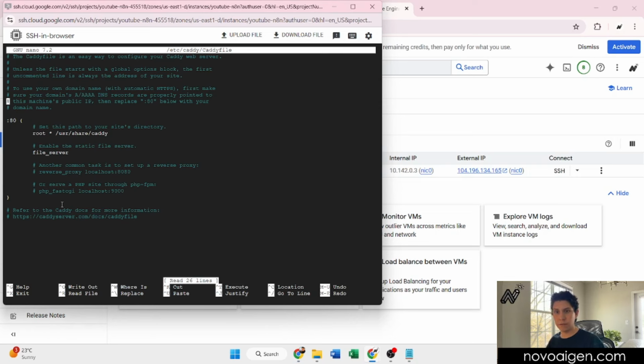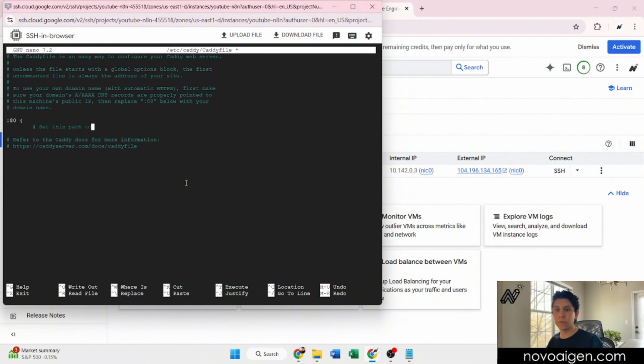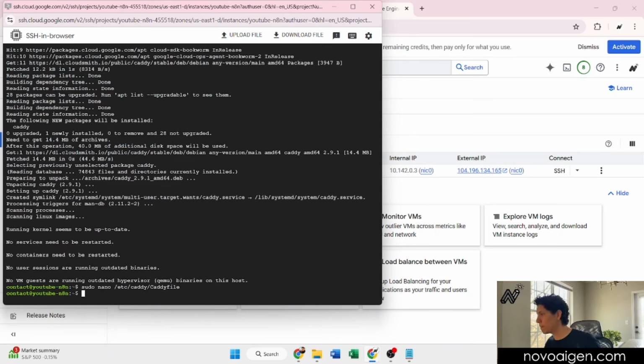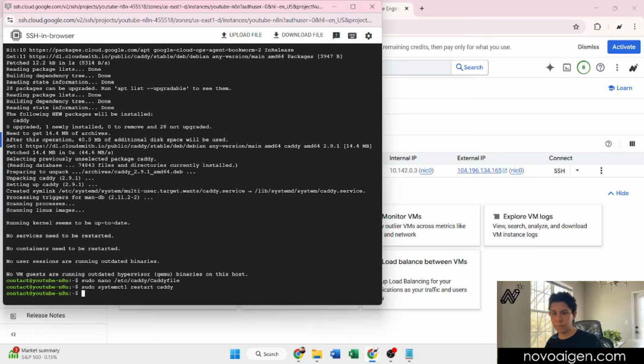and actually here it's a bit tricky because we need to delete it with the backspace key. So we just need to delete all. It doesn't matter, it was a comment. And just paste here, n8n.thinkagainai. And then we just click Control O, Enter, and Control X to exit. And that's it. Now we just need to restart Caddy to apply the changes with this command. And that's it.